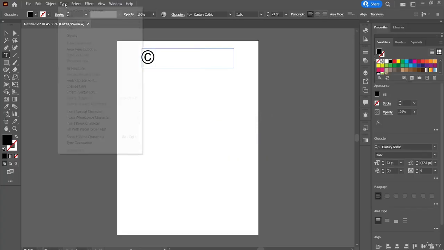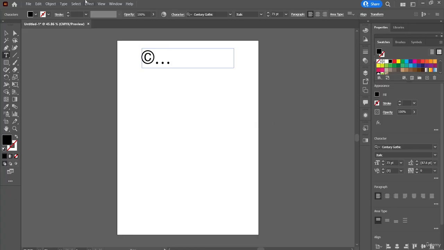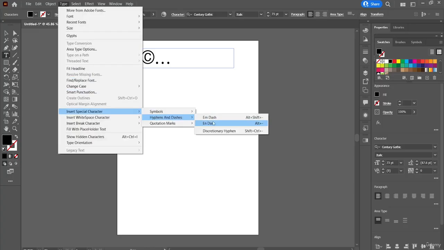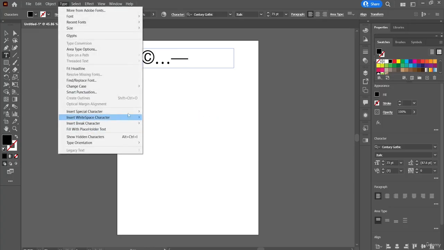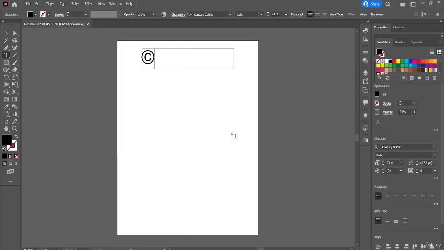I'm going to click on type again. I'm going to click on insert special characters. Now, if I want something like ellipsis, you can see the ellipsis. Now I'm going to show it to you on a different one. Let's say I'm going to use hyphens and dashes. Let's say EM dash, and you can use whichever one you want. Now let me show you the last one, the quotation mark. Let's say single left quotation. Even though you can apply it directly from your keyboard, the symbols look a bit different comparatively to the ones you put on your keyboard. So this is basically how it works.